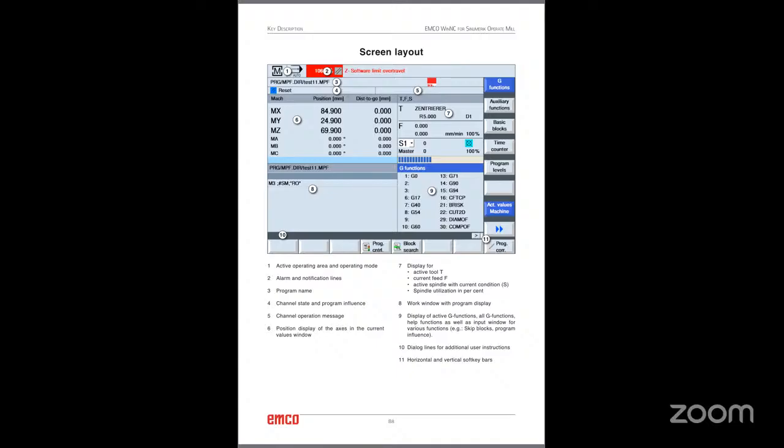Then this number 2 represents alarm and notification lines. That means here you can see alarms, warnings, notifications, etc. Near the active operating area, you can see the alarms, warnings, notifications. For example, emergency stop active, door open, reference point not reached, program completed, etc.